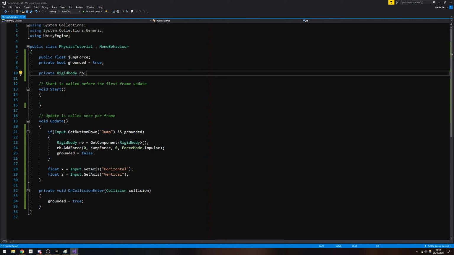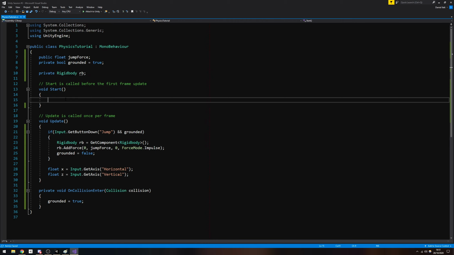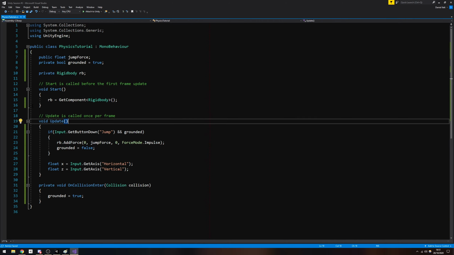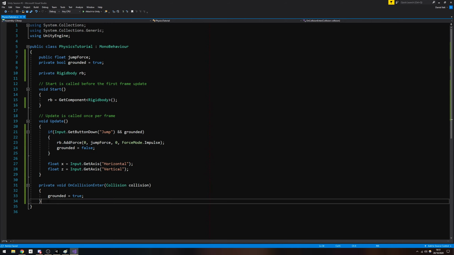So here we can't just say get component rigid body. We in fact need to do this in the start method. So we say RB equals, and then we can just copy paste this over, or cut, paste, and get rid of this line. So now, this RB variable is available everywhere in the script. So I can use it in the start method, I can use it in the update method, I can use it in any user-defined methods, I can use it wherever I want. We're only grabbing it once, and now it's available everywhere.